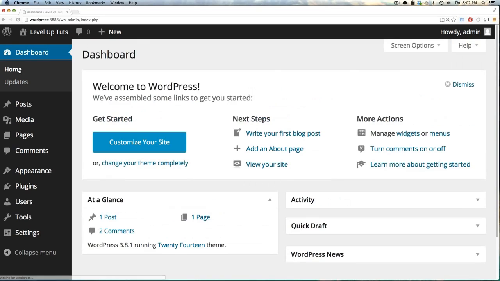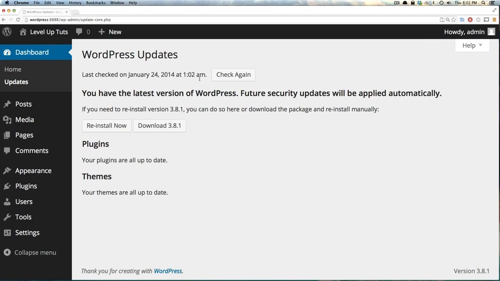Now, if you click on Home, it's the same thing. So Dashboard is the heading, Home is the page. Updates is going to be the page that we went to in the last tutorial. However, you're going to see that we have no updates available. If you would like to check to see if you have updates, although the software does for you, you can always click this check again. Of course, it tells you when it was last checked.